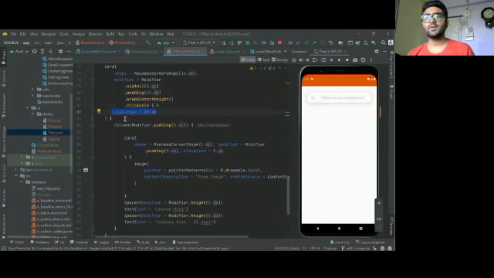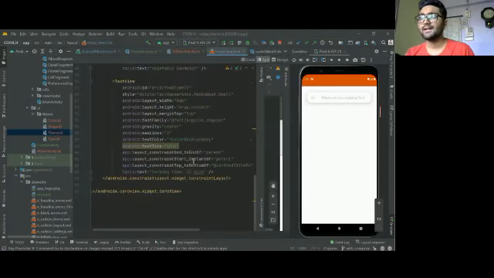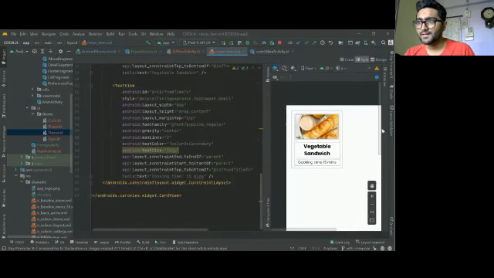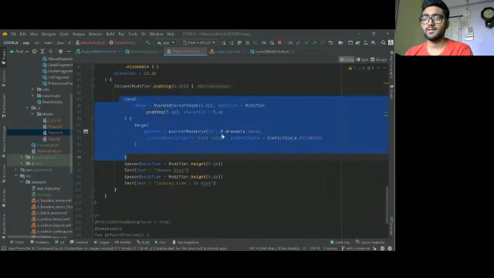In that card, now I have a column. If you remember, column shows one component below the other. If you see into my XML, we have these three items on top of each other: an image view of this dosa, a title, and our cooking time. We have the same thing here. First, I have this image view where I have passed my image of dosa.